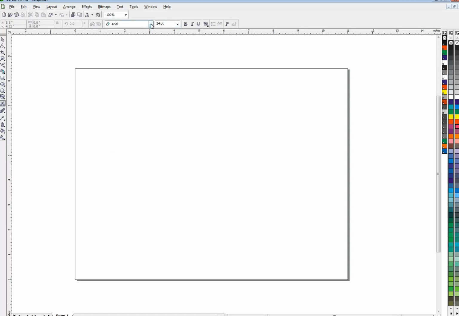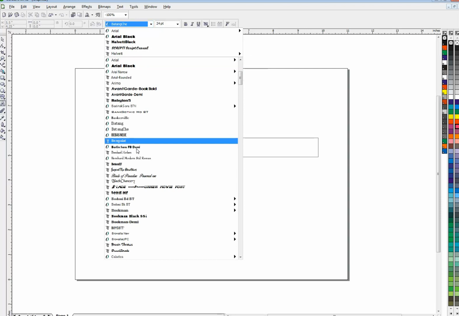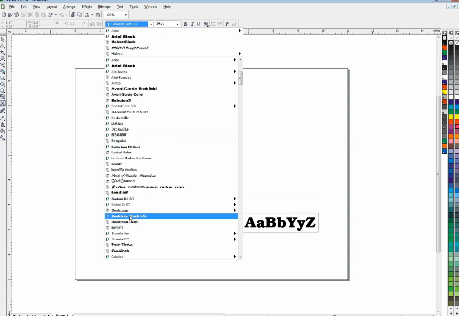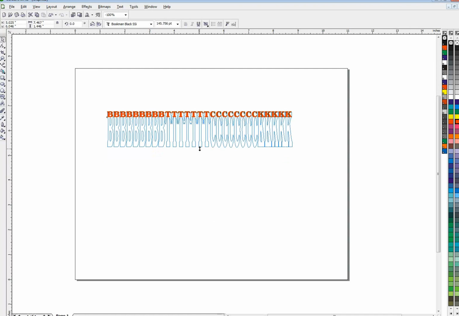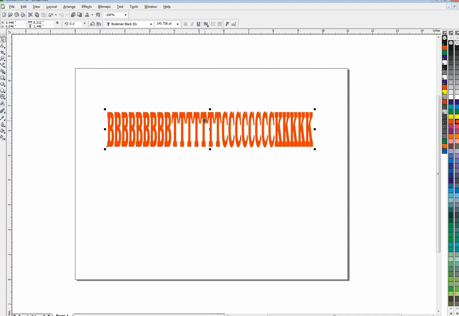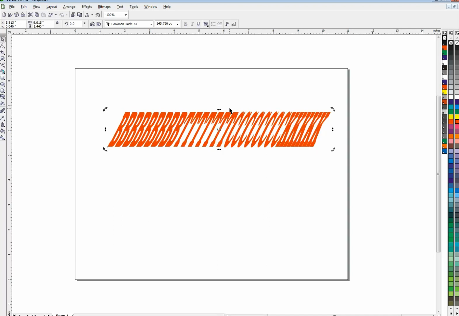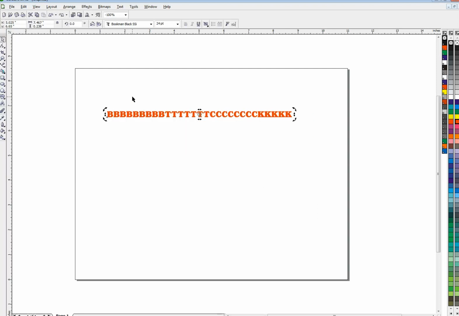Let's do some text. We'll use a cool font, Bookman. And then I'll just type some random text here. Whatever I want. Now this is artistic text. Artistic text, as you may know, means you can manipulate it however you want. You can stretch it this way, stretch it that way. You can skew it. You can convert it to curves. You can do whatever you want. Control Z brings you back to where you were.